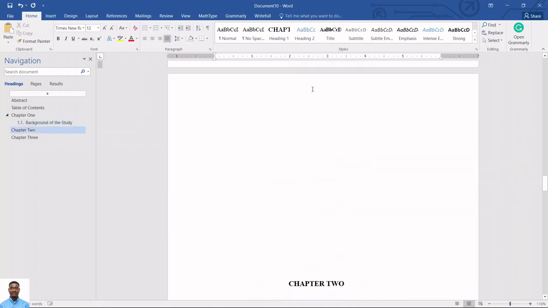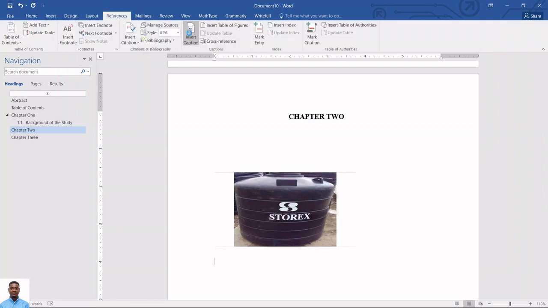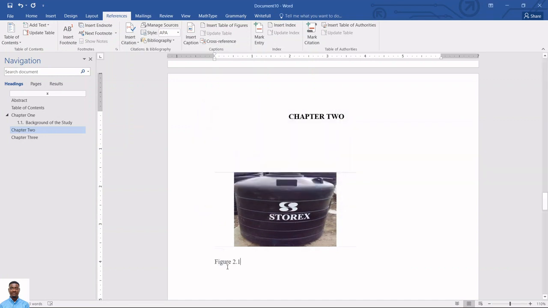Also, if you take the same figure to chapter 2 and you just put in your figure caption, again, go to insert, go to reference and insert figure caption. So you can see that it's automatically figure 2.1, saying that this figure is in chapter 2. So that's how you number figures.